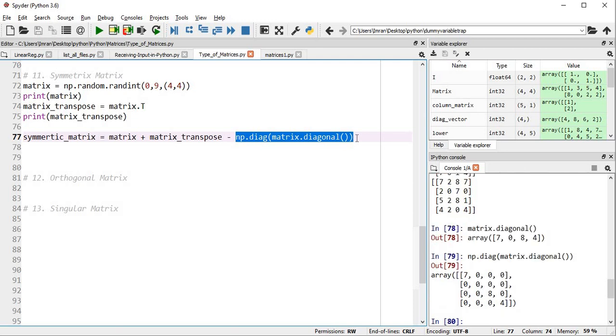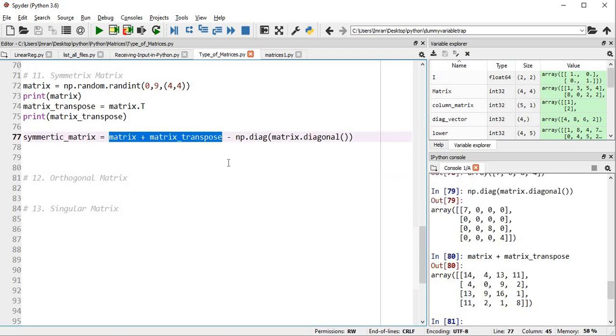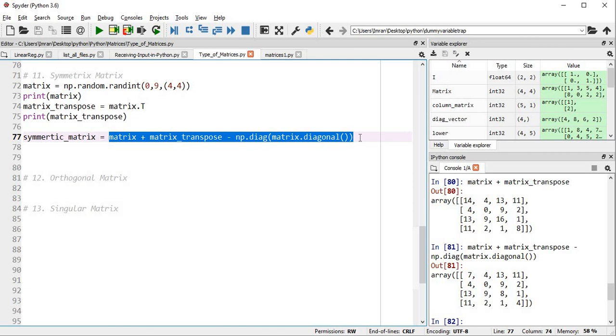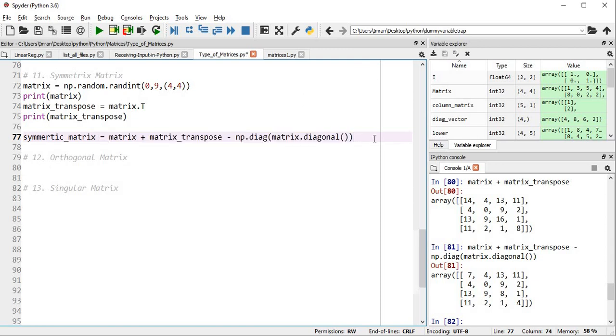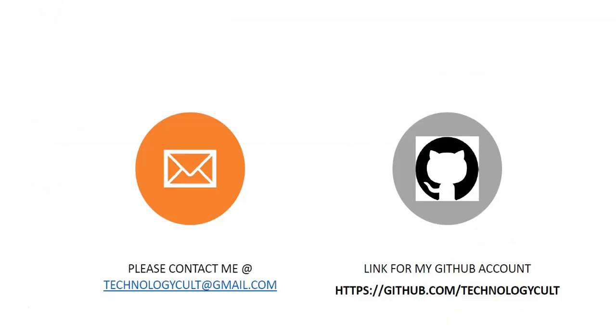The rest of the elements are 0. After that, we will add both these values. The matrix is added with its transpose, and from that we will subtract the diagonal value. Now you can see this is a symmetric matrix because the rows and the columns are exactly the same. If you transpose that, you will still get this value only. So this is an example of a symmetric matrix. If you are really interested in how to write it using a for loop instead of using these tricks, please ping me, or else you can write the code and paste it in the chat. So that is for the session.